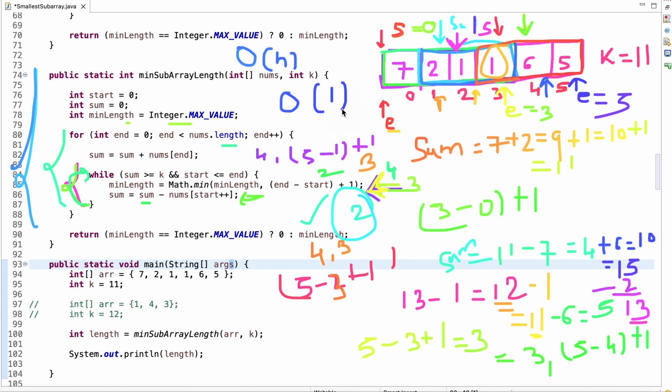So in this tutorial, I have explained two approaches to solve this problem, and that's it for this video tutorial.